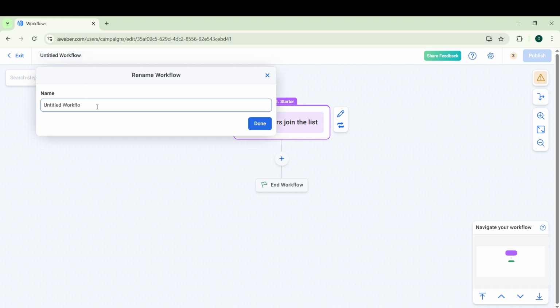Choose something clear and specific, so you can recognize it later, especially if you plan to create multiple workflows. After you enter the name, click Create to open the Workflow Builder.